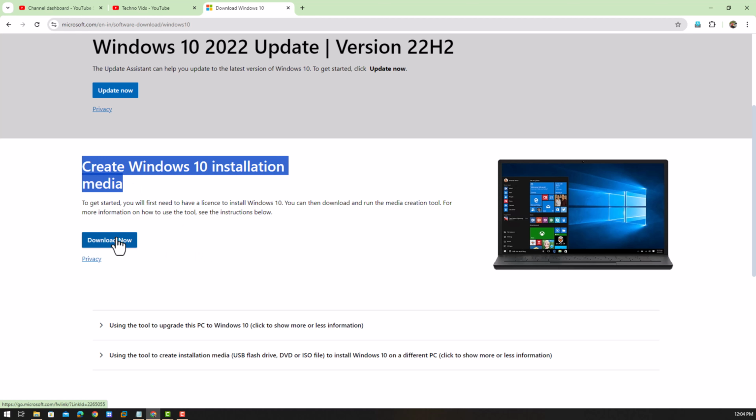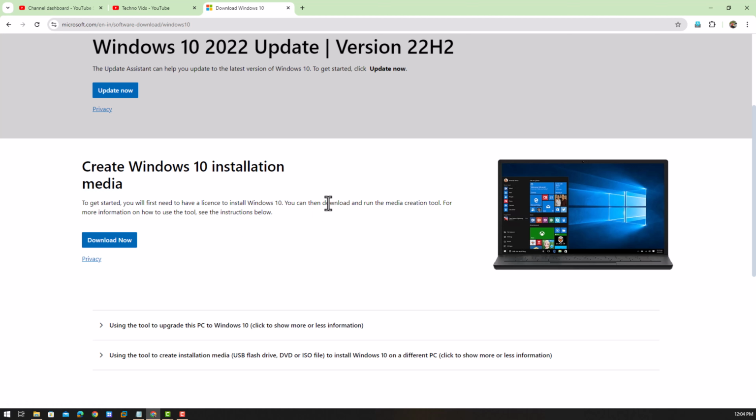If you click on download, this tool is a media creation tool. You can use this tool to upgrade this PC to Windows 10. My PC is already Windows 10, I don't want to upgrade it. So we will start creating an installation media, which is a USB flash drive, DVD, or ISO file. To install Windows 10 on VMware Workstation, we need an ISO file.